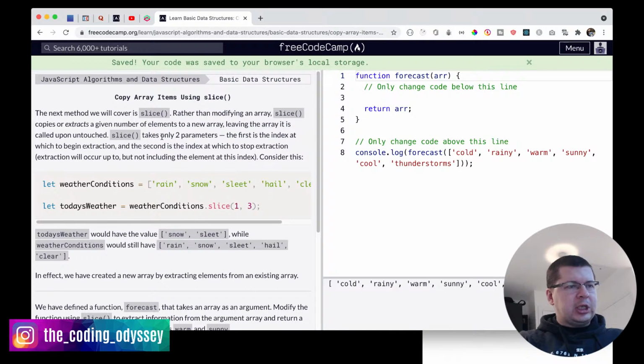So it says slice takes only two parameters. The first is the index at which to begin extraction, and the second is the index at which to stop extraction. Extraction will occur up to but not including the element at this index. So when you're slicing and you give some indexes, it will slice from the first index and include it, and up to the last index, but not include the element at the last index.